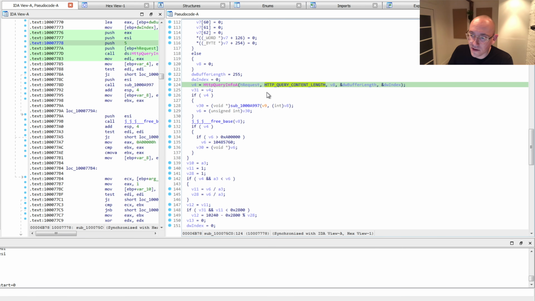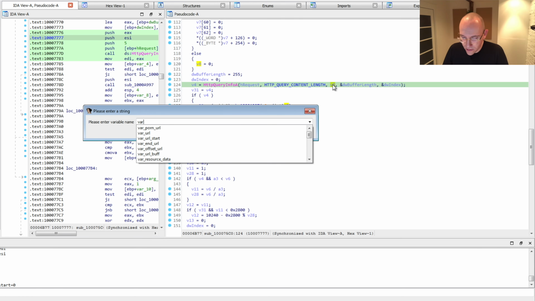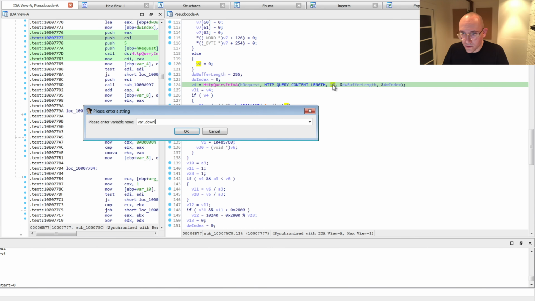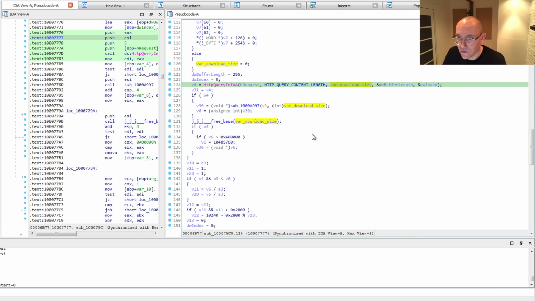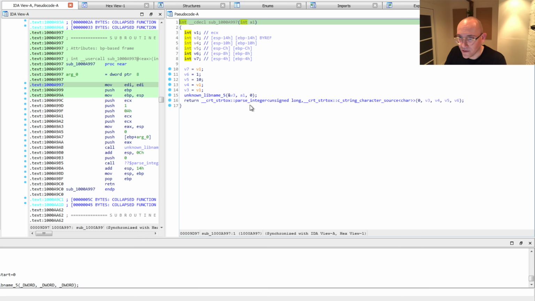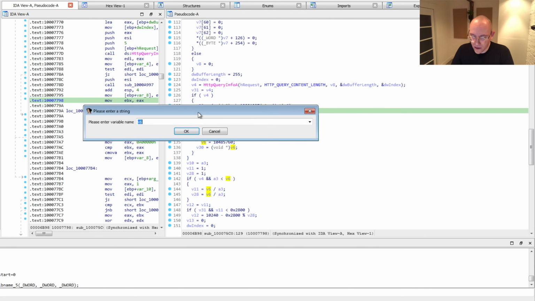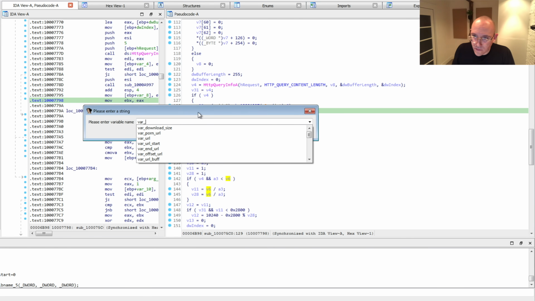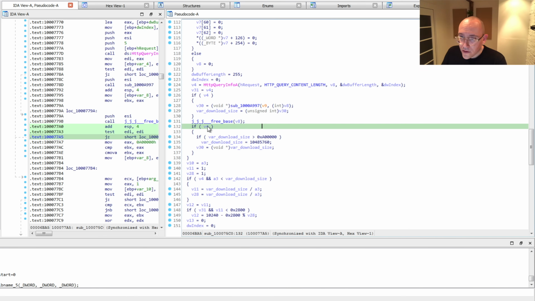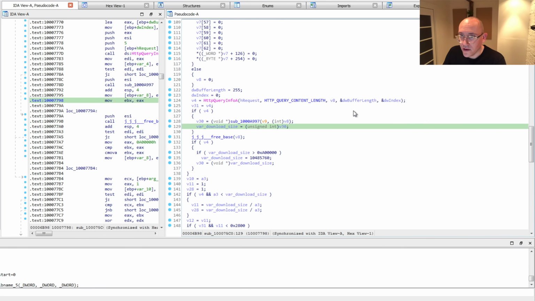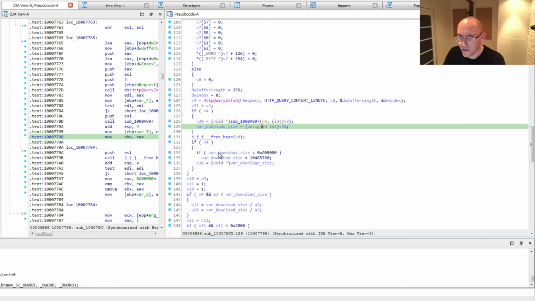This is the buffer that receives it, so we're going to call that var download size. So they're getting the size of the file that they're going to download, and they pass it to this thing here. This is like a C++ thing. They're basically parsing out the size from the buffer that comes back. So this is the actual size. Var download size.